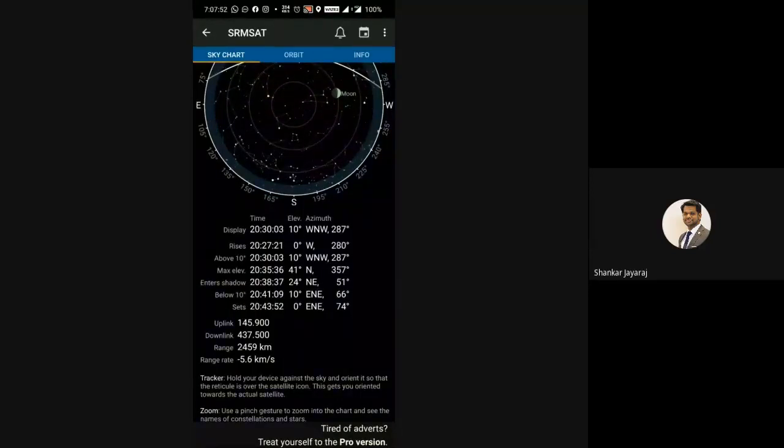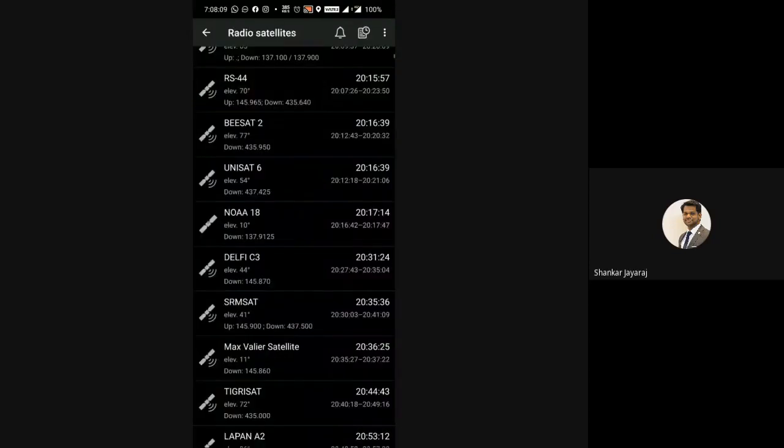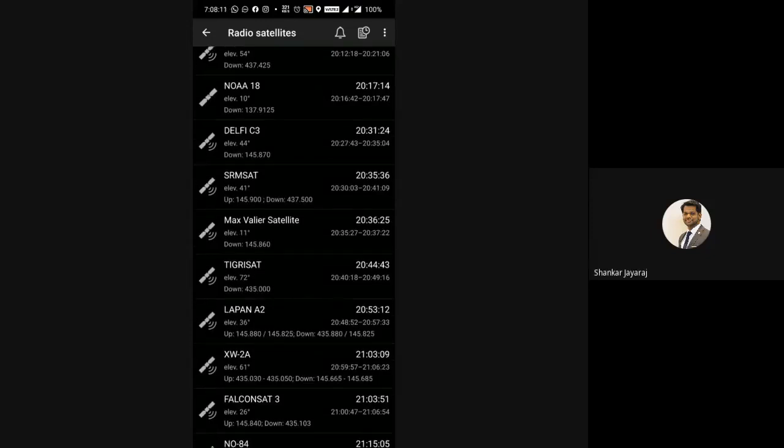So with that information, you have an uplink and the downlink, and you can see that it's well and operational. So you can just set your uplink and downlink frequency there. So this is how you can use this radio satellite. It's quite useful for an amateur radio operator.